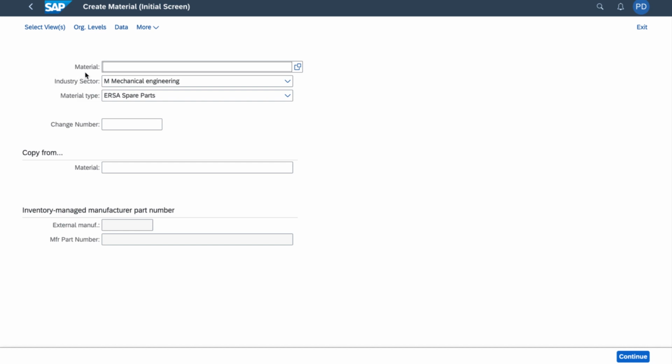All right. We have some fields. What we have to select right now, first of all, industry sector. For me, it's mechanical engineering, and for plant maintenance related materials, in most of the cases, it will be M. Material type. This one is really crucial because it's necessary to select a material type. We will create a crankshaft, and it's a spare part.